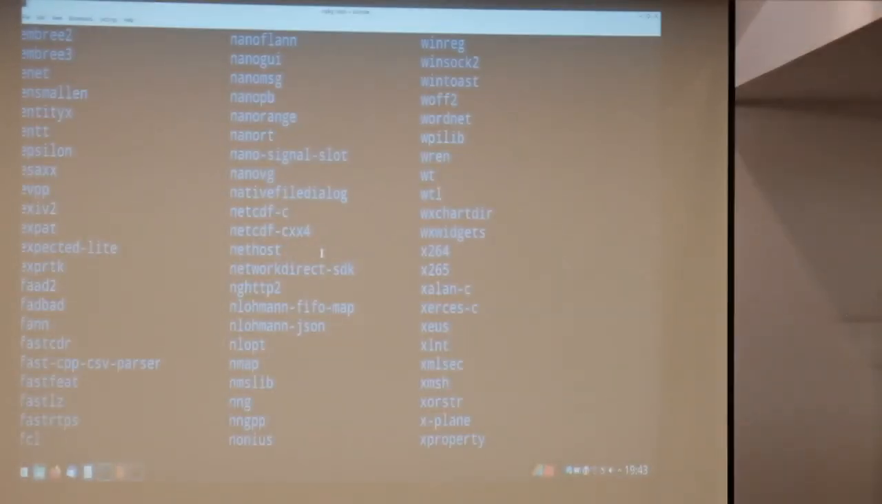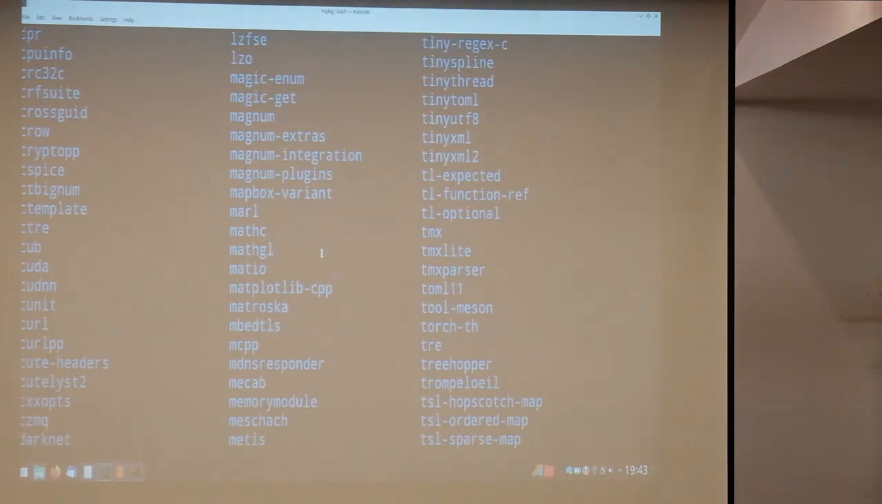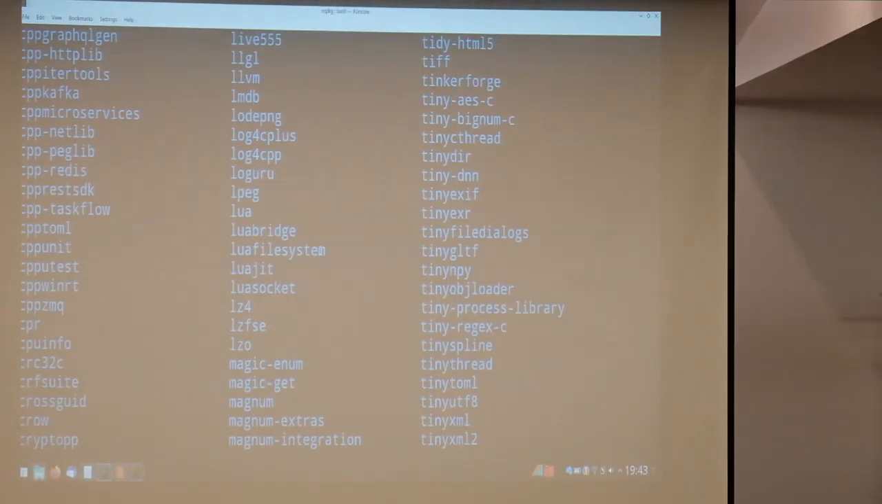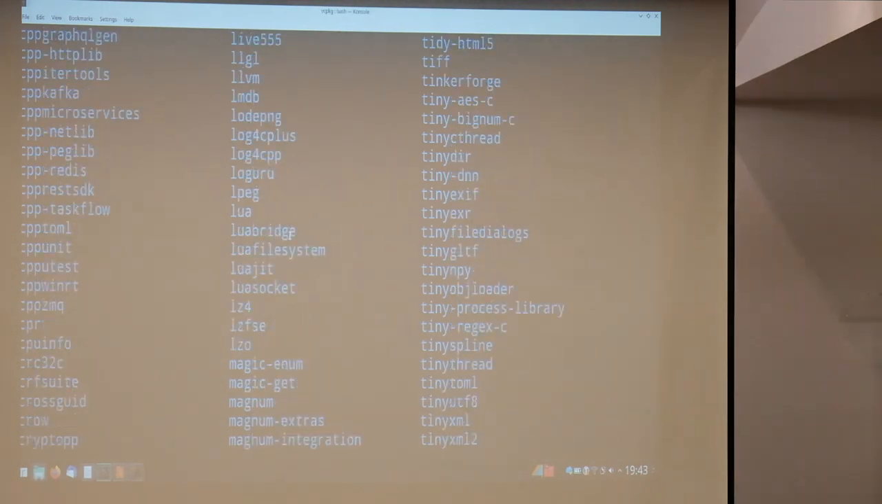And let me show it, for example. Look how many packages are available. Let me see packages. Yeah, but are they reviewed? Yeah, there are plenty of packages. Sometimes you can get... Ooh, Magic Enum, Magic Get. Those are very nice packages. Magic Enum is very interesting. Then UFL. There are plenty of things.